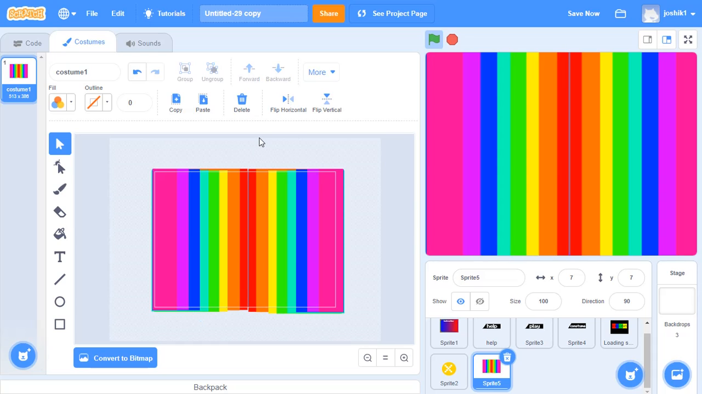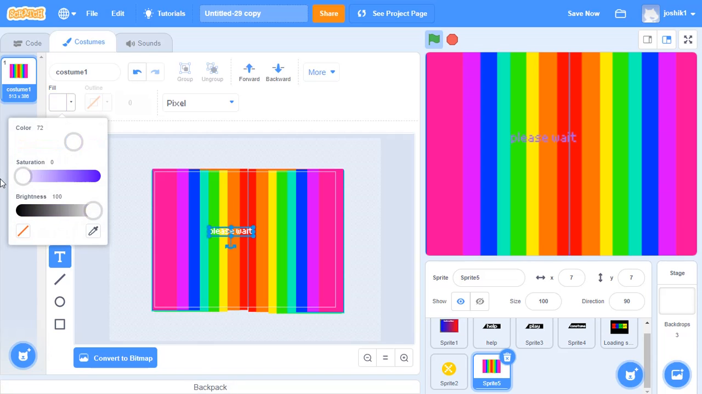Now all we have to do is write down please wait. And in order to do that, we can do text, please wait. And as I said, I prefer pixels. And let's do white because white stands out. Or let's do black because black stands out.